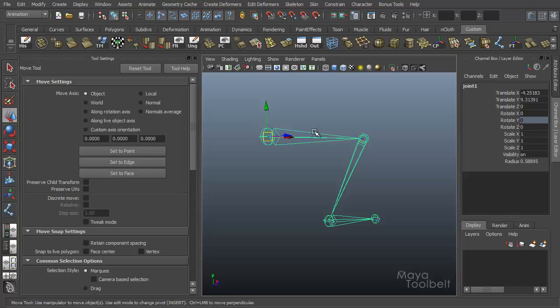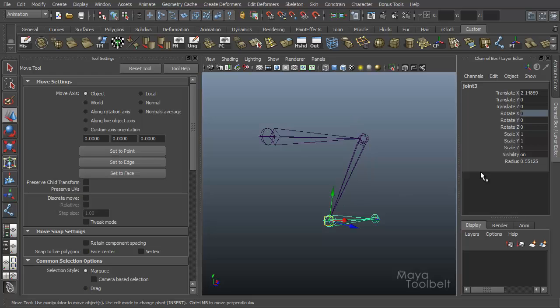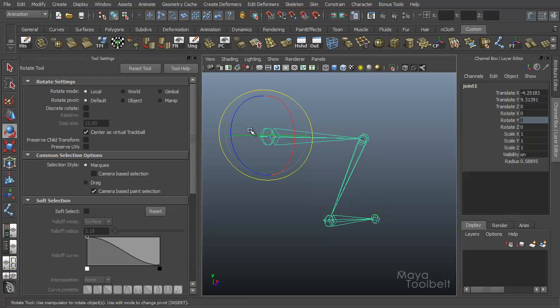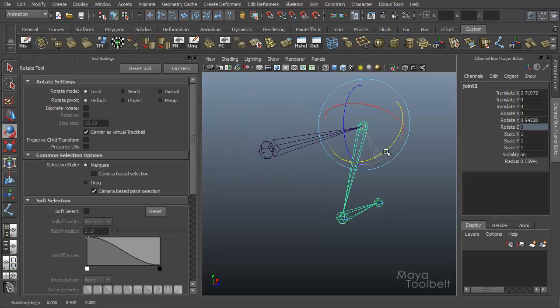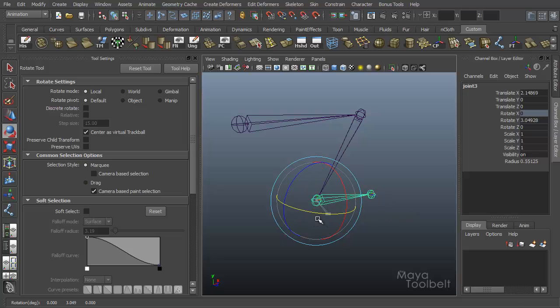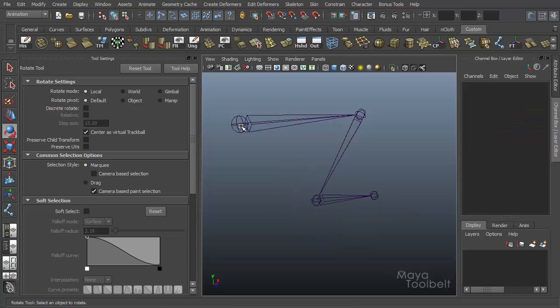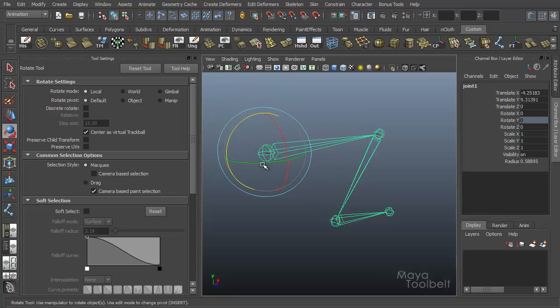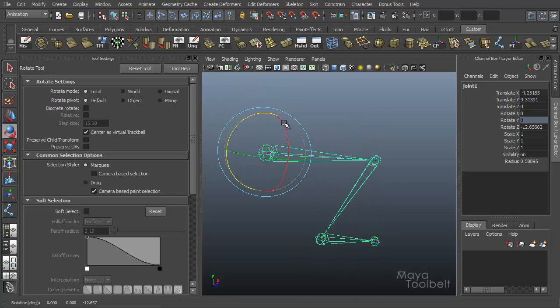You'll notice as I select the first joint, rotate y is gray. The second joint, rotate z is gray. The third joint, rotate x is gray. And the last joint, none of them are gray. So these degrees of freedom are all different, even though they're in the same joint hierarchy. So rotating z is locked for this one. I can rotate x and y. Meanwhile, this one's rotating x is locked, but y and z both work. This first one, rotate y is locked, but z and x both work.